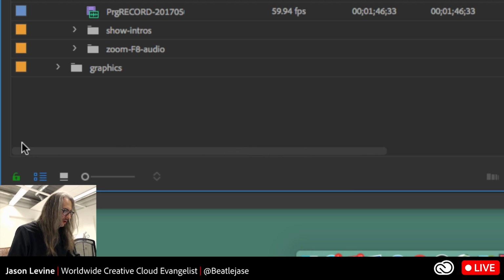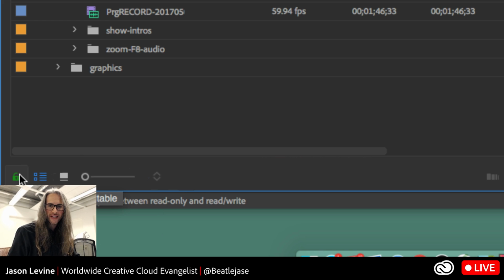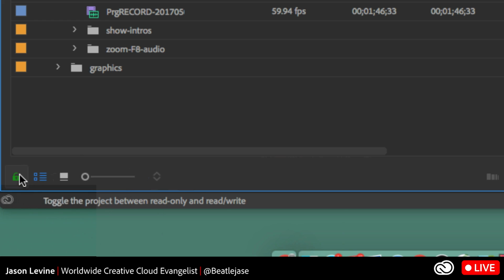All right. You can see this little green lock icon right here, and it's telling you the project is writable. That's what that tooltip is saying right there. The project is writable. All right.